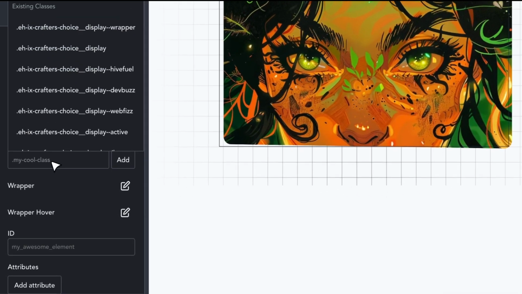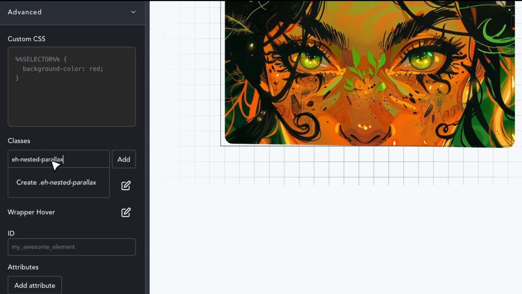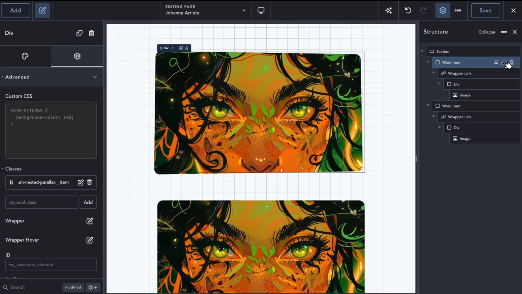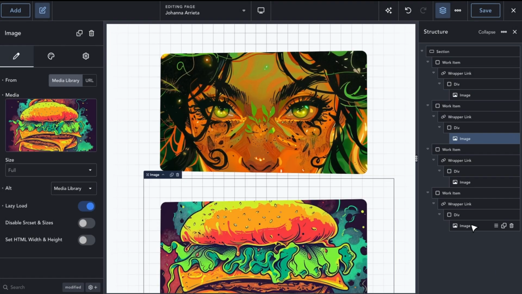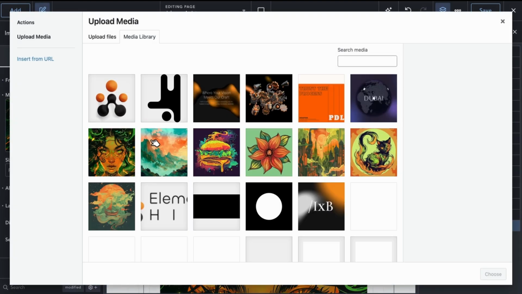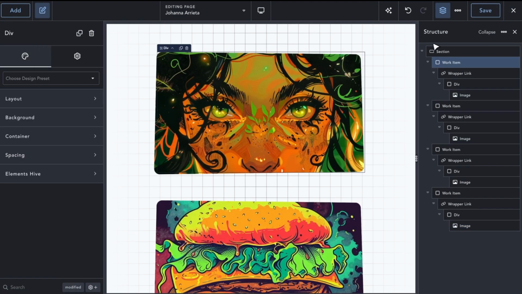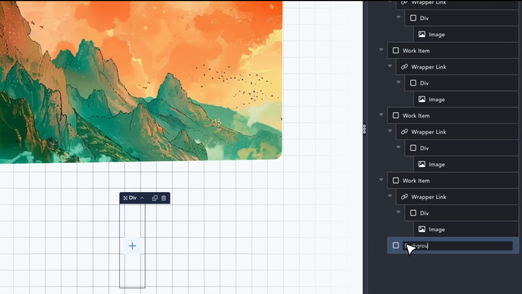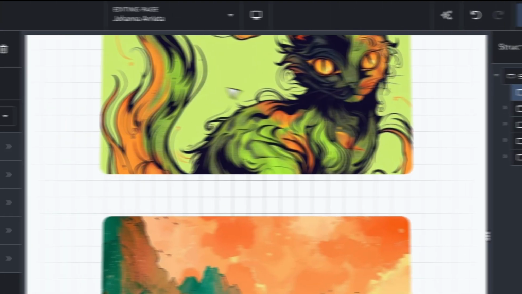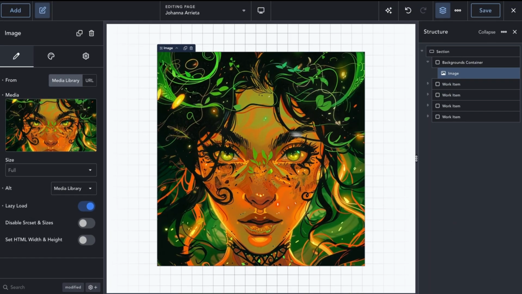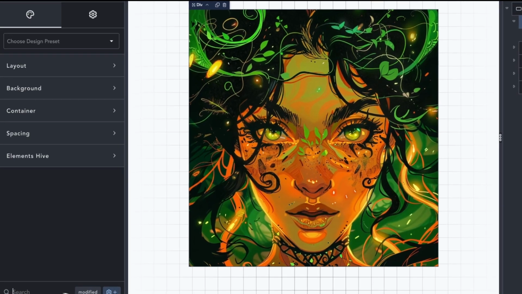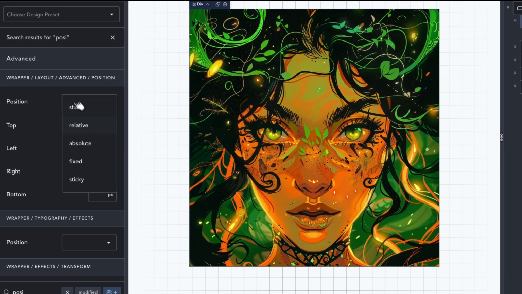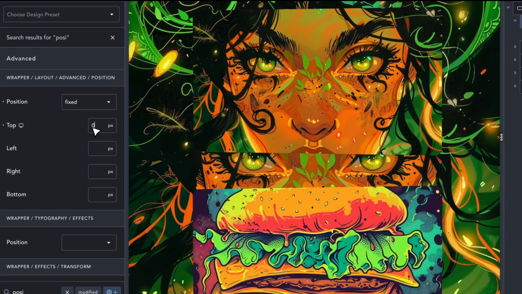Before we duplicate our work item structure, we'll add a CSS class that will be common to all our work items. This will come in handy later on when we define our interactions. We'll add a new div element that will hold all of our background images. We'll give it a position of fixed and apply a width and height so that it always covers the whole screen.